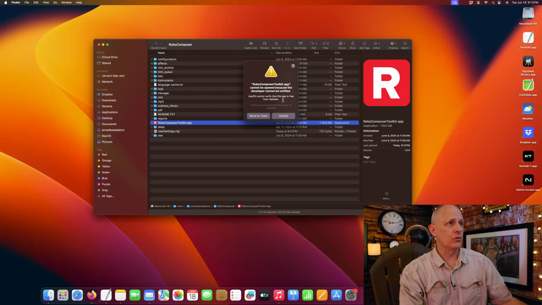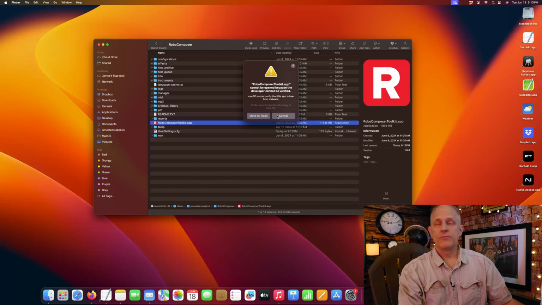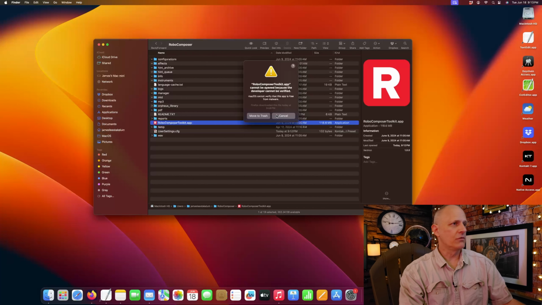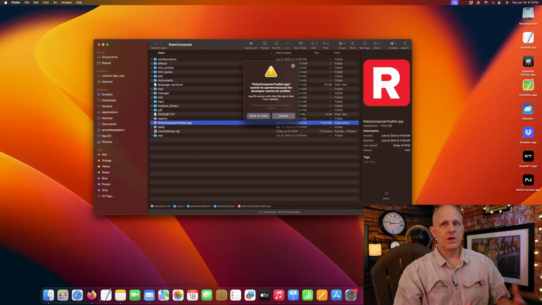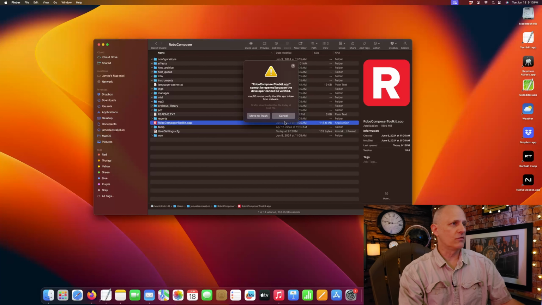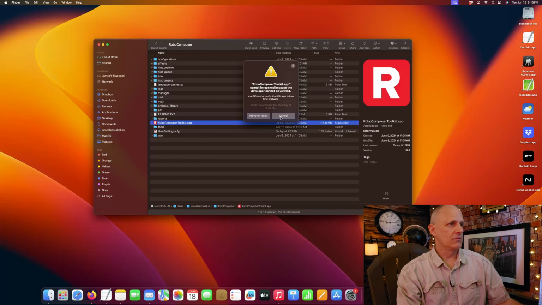This is not unusual. If an app is in the Apple App Store, then it's been notarized, blessed by Apple. But something like this, a startup company, RoboComposer, making rapid changes and improvements periodically, it's not yet ready to be in the App Store. And so it's not been notarized by Apple.